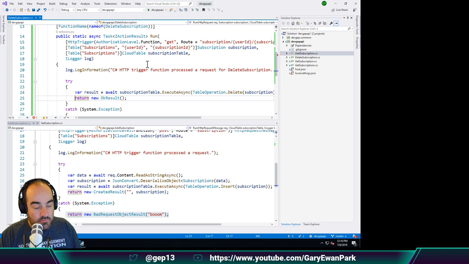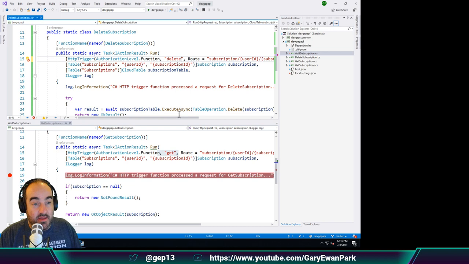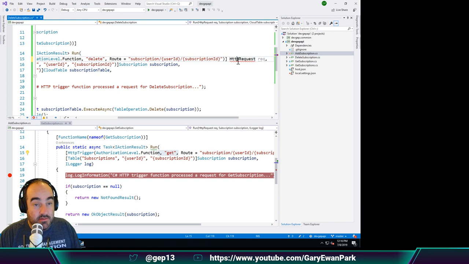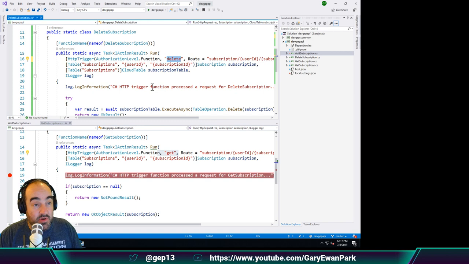So, no, that's not true at all. The function that we originally copied was the get subscription, so it had a function of get. Now, we're doing a delete operation at this point, so we want this to be a delete rather than a get. And that will make it unique from any other route. We have a route here that was subscription user ID, subscription ID. The get uses the same route, so we need to make it unique, and we're going to do that by using a different HTTP verb for the operation. So I'm going to save that, and I'm going to run my API, and let's see what happens.